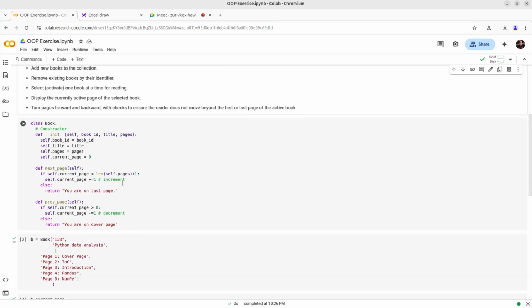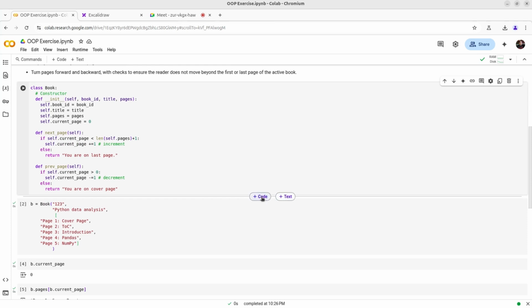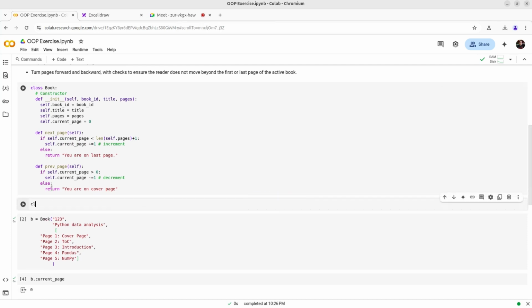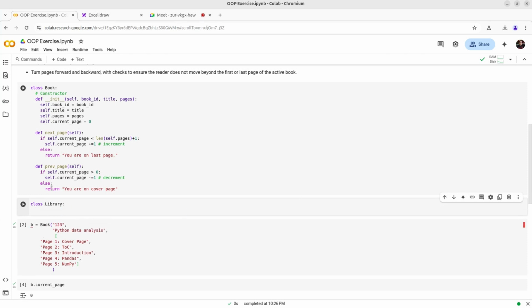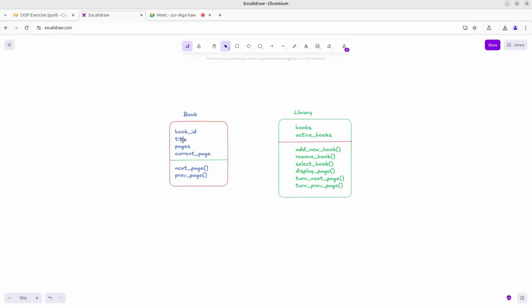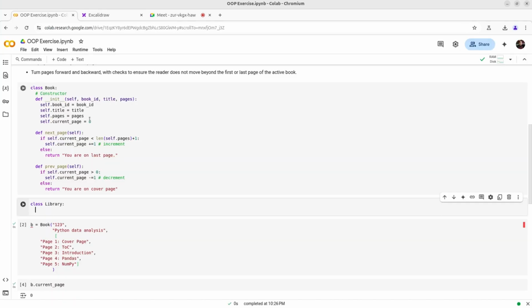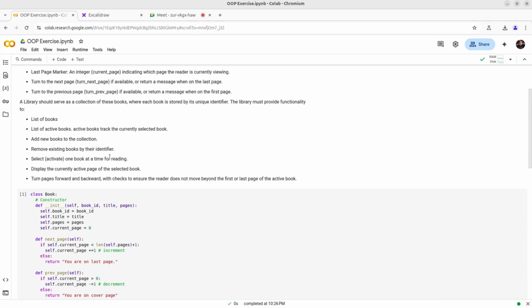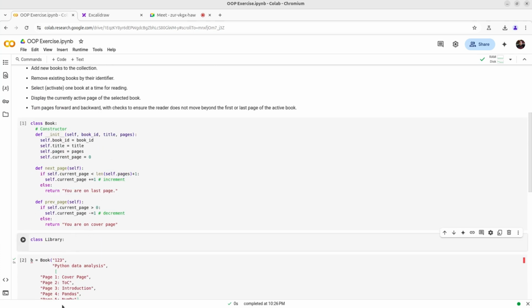Okay, we have created this class. Now let me try to create another class. I'm creating it here so that we can see it. Now we need to create the library class. Okay, great. If you see here, we have added all those things. Now in the library we need books. Books is going to be a list or dictionary kind of thing. Active books, again the same structure. So a list of books and a list of active books. How will I identify a book? If I create a list, it is very difficult to identify the book.